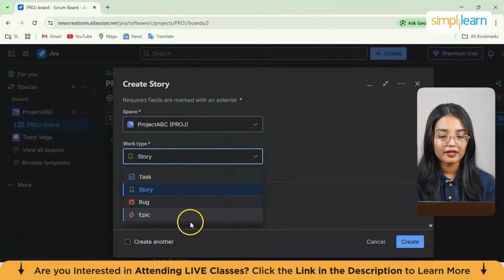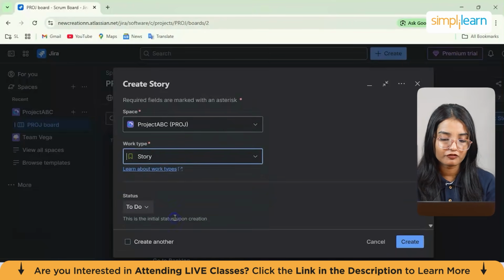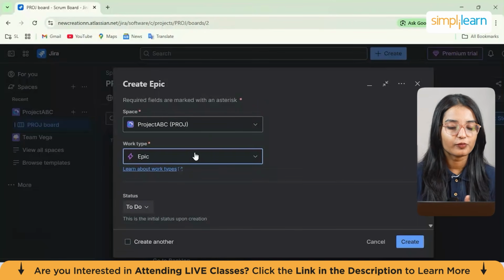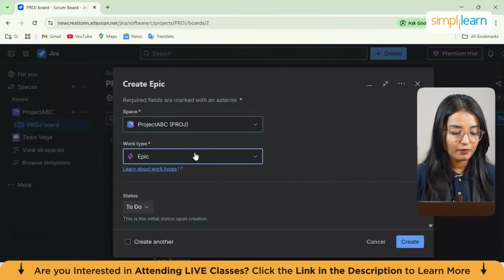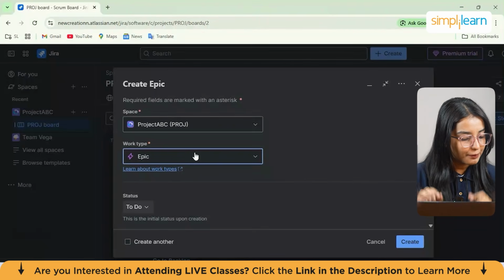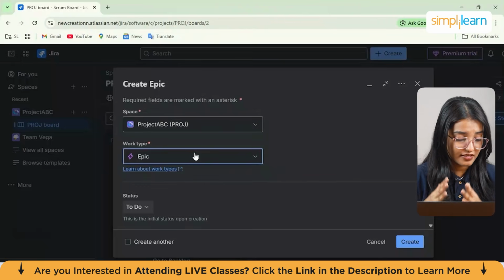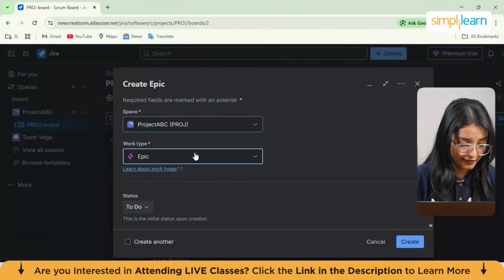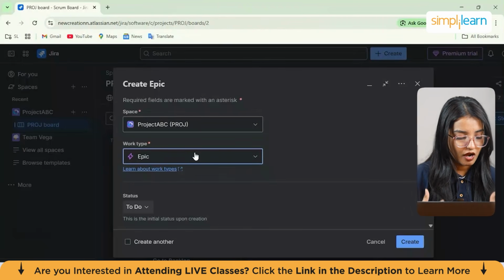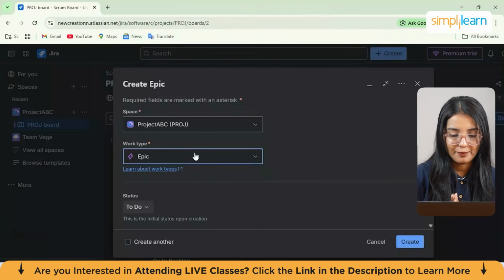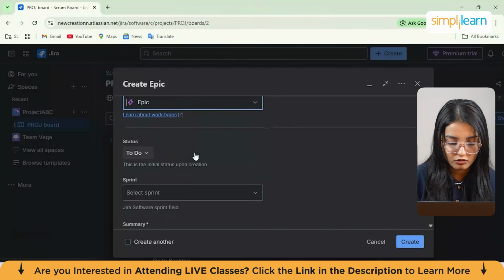So we'll create an epic. We'll just choose epic from here. Previously I had told you about what an epic is. If you don't remember, I will explain again. An epic represents a larger body of work. Epics are often represented as a collection of multiple work items. Let's suppose you want to start creating a lemonade stand. So this is how an epic works.